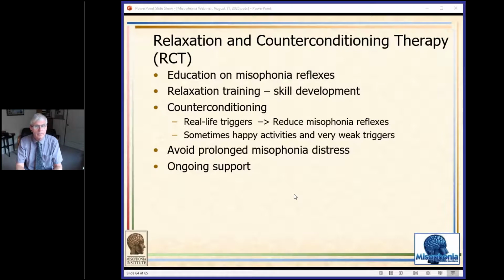Counterconditioning of real life, which is really relaxing around the triggers. So I'll tell you a story about this.